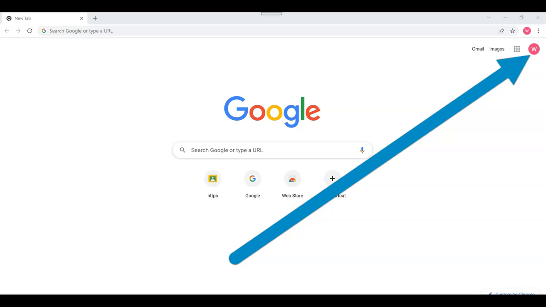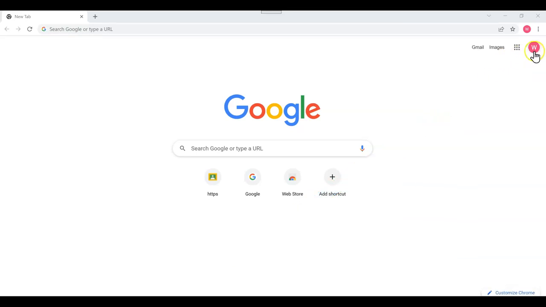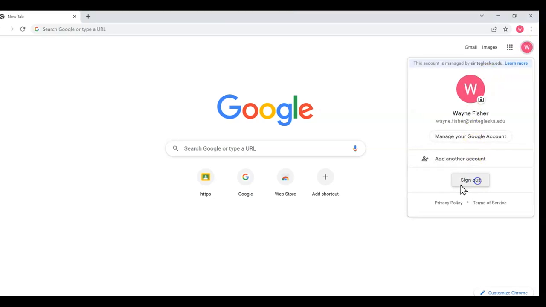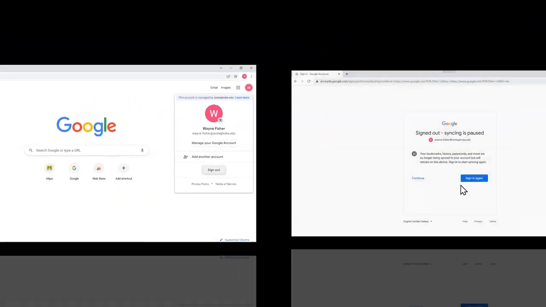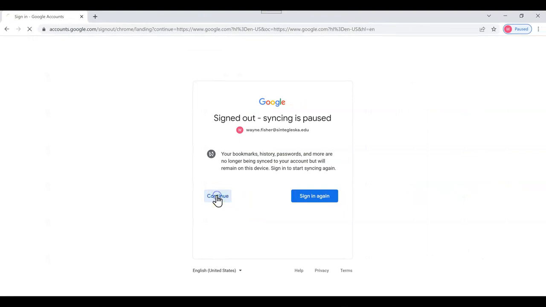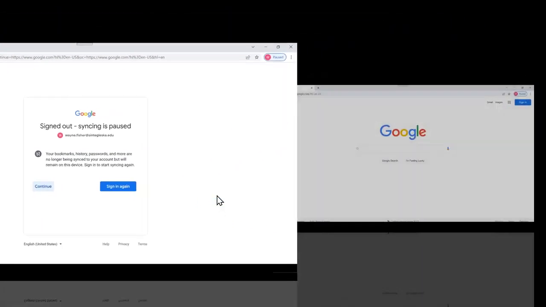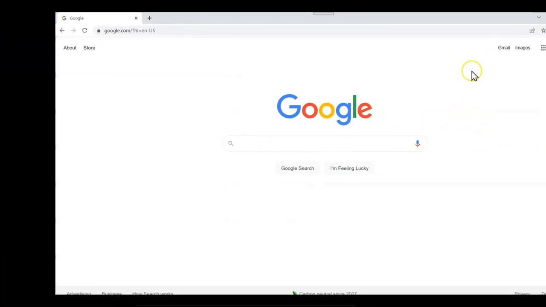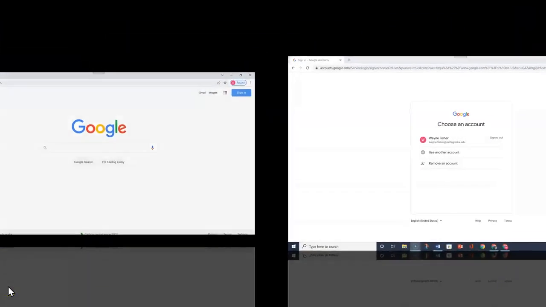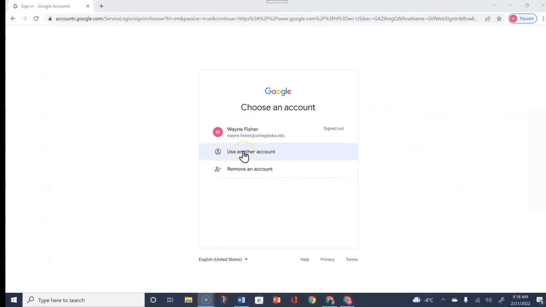To do this, click on the circle. A drop-down will appear, and simply go down and choose Sign Out. From here, you may get this window where you want to go over and choose Continue. From here, you can go up and choose Sign In. You will be provided with the option to use another account.